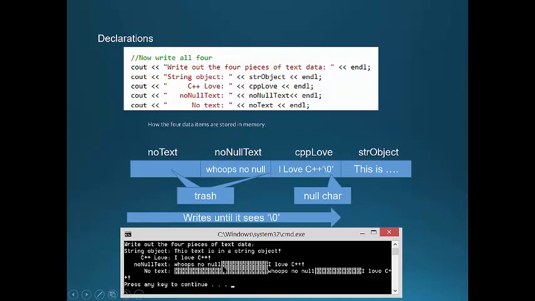But with no null text, notice what happens. You get whoops no null, a bunch of weird characters, and then it says I love C++. Why does it display I love C++? I mean, we assigned I love C++ into CPP love, but when we display no null text, it displays whoops no null, a bunch of stuff, and then it displays that one.